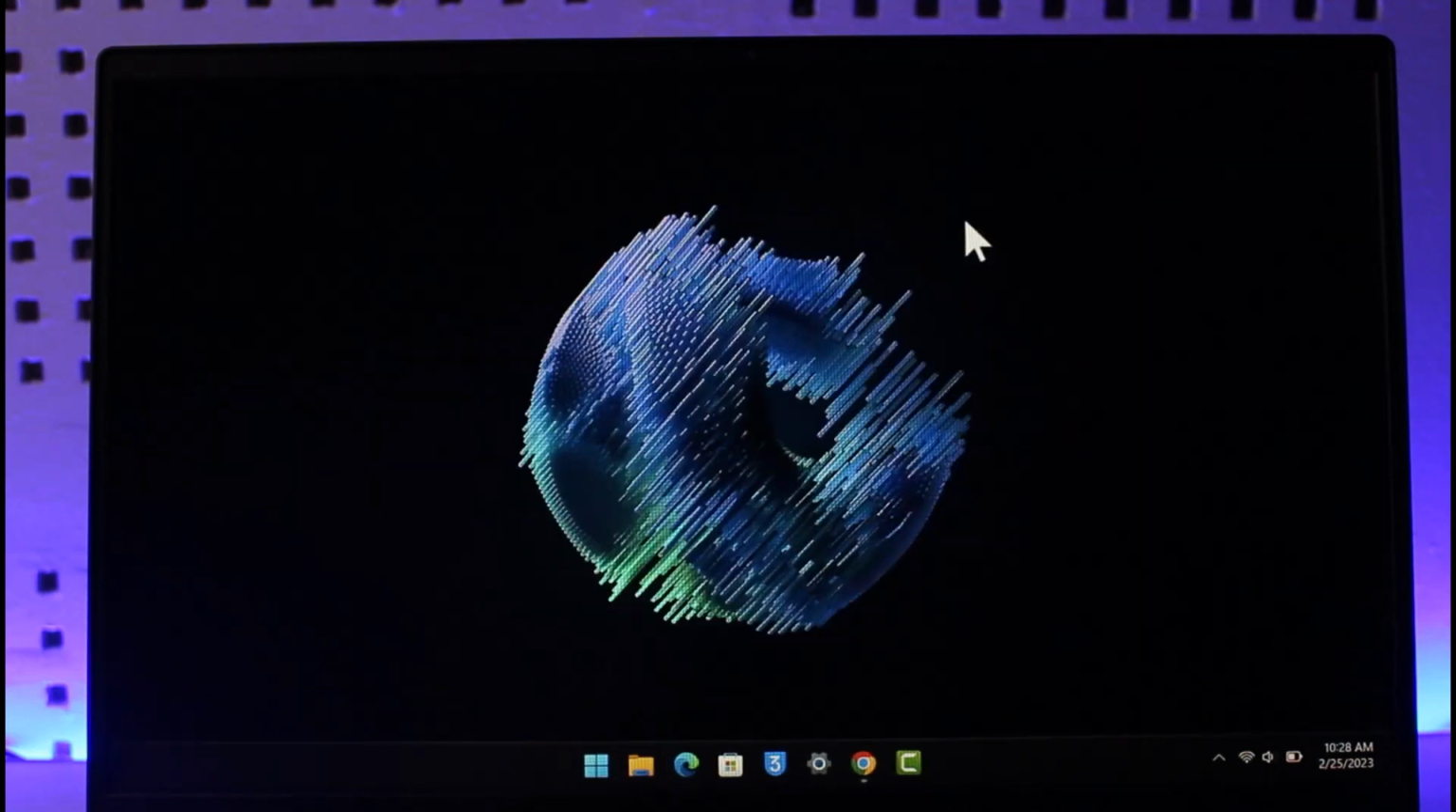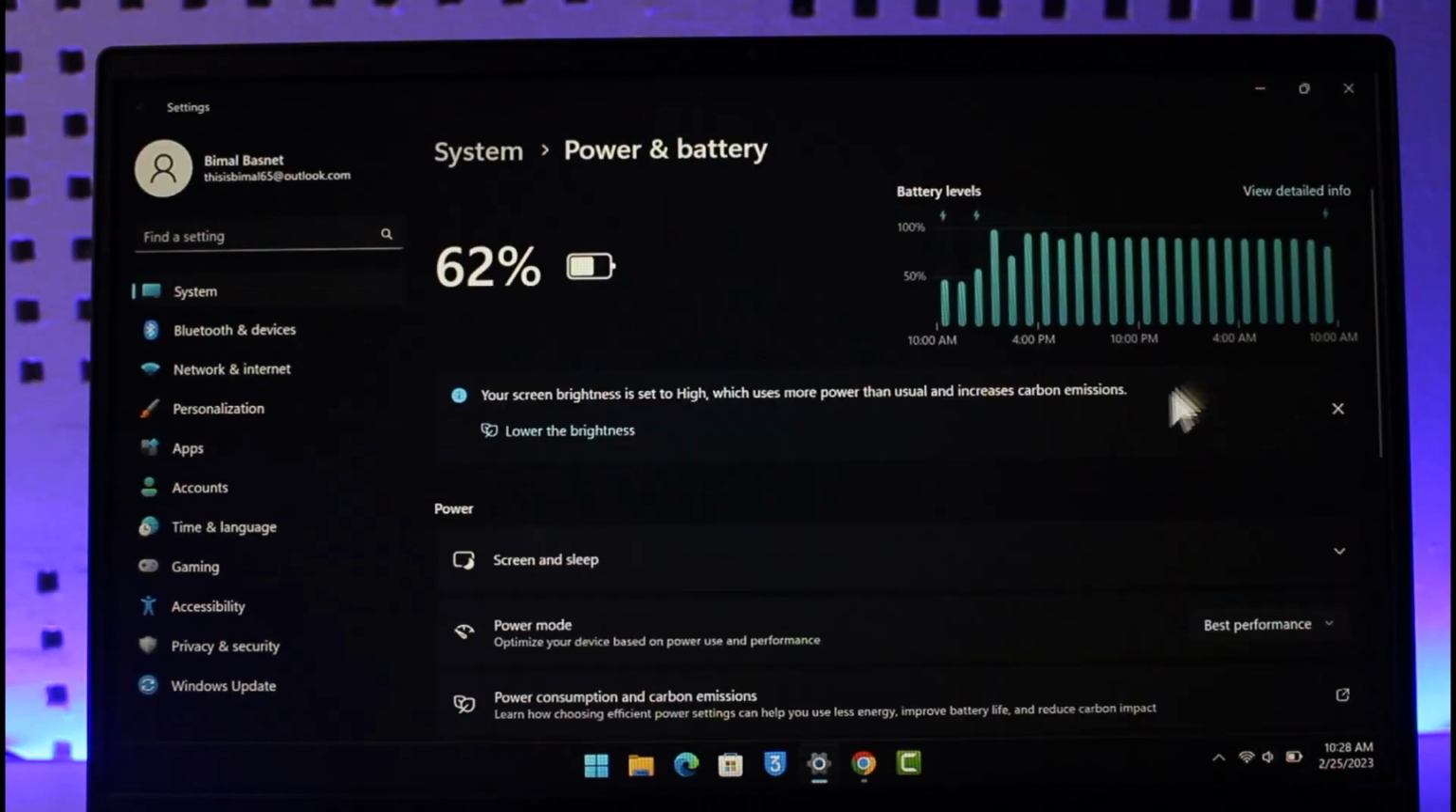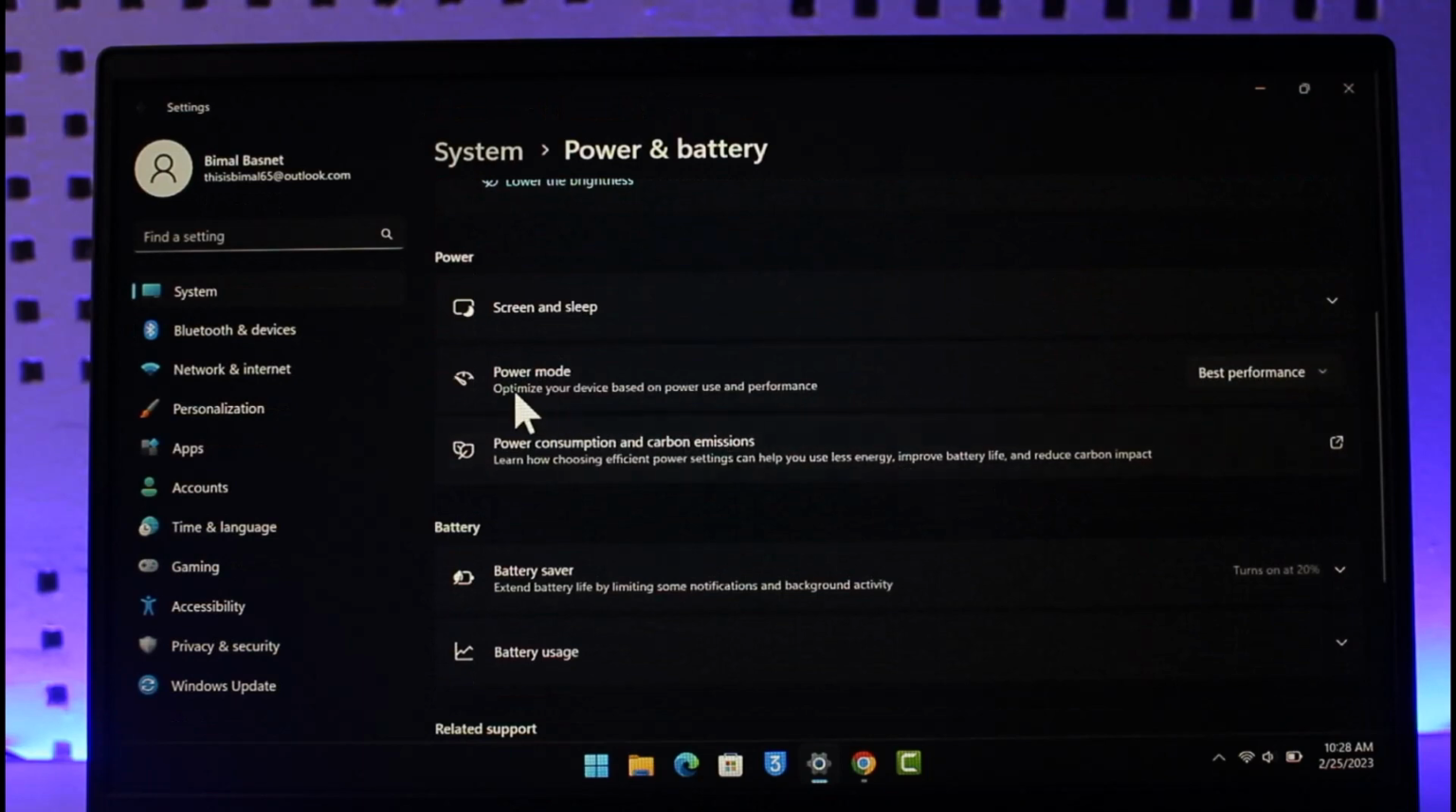If this doesn't help, the other thing you can try is to go to your battery and power settings over here. Once you go to your battery and power settings, I want you to set your power mode to best performance. Whenever you're playing games, your laptop is going to use the maximum possible battery, so make sure that you plug in and play, and then after that you should most likely be able to play without any issues.